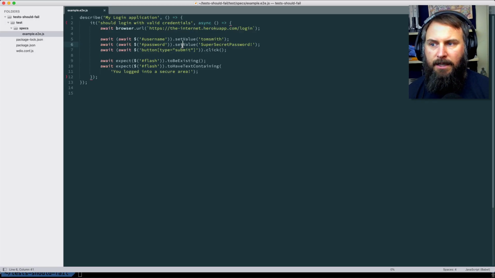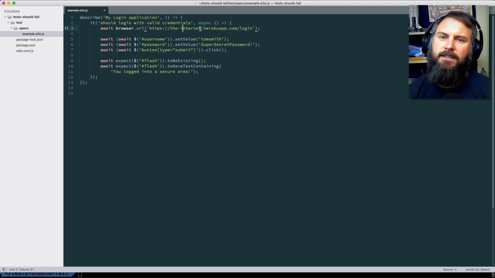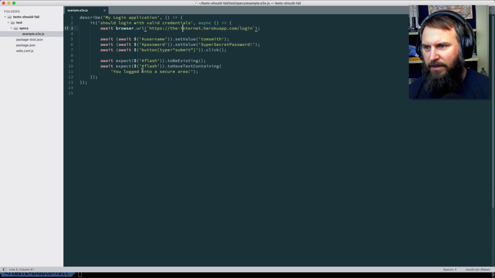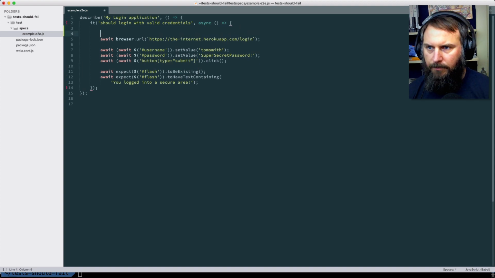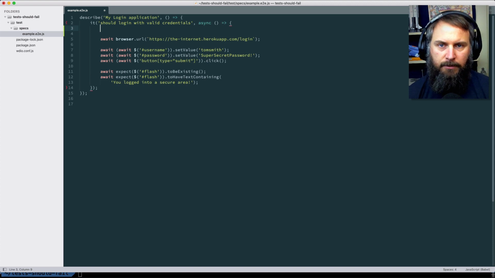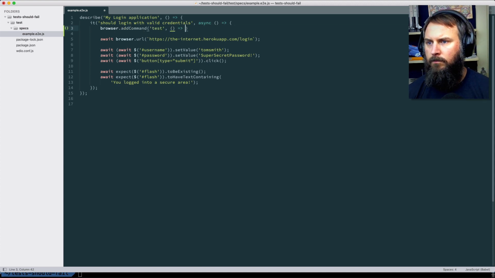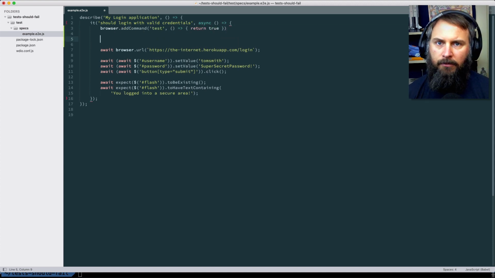I've opened up the example file. You can see it runs a basic script, goes to the Heroku, not the Heroku app, the internet test demo site, and checks some things and does some assertions. So we have this assertion, expect flash to be existing, so it's checking that an element exists. What I'm going to do up here is write a custom command, and then I'm going to run that custom command.